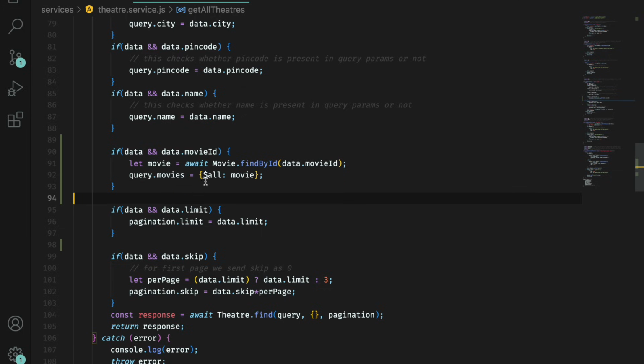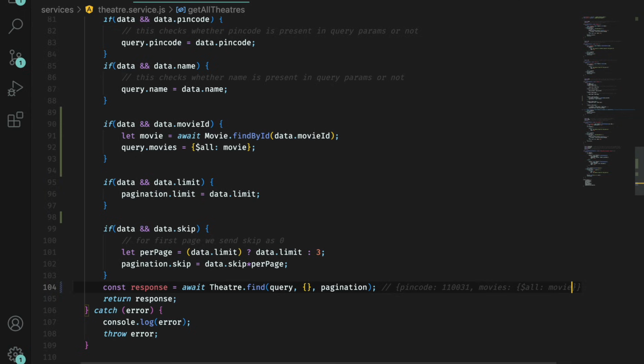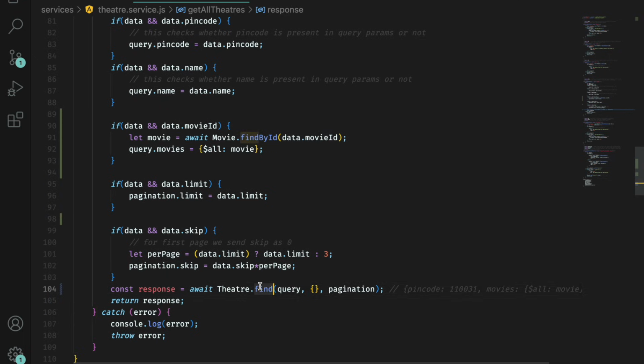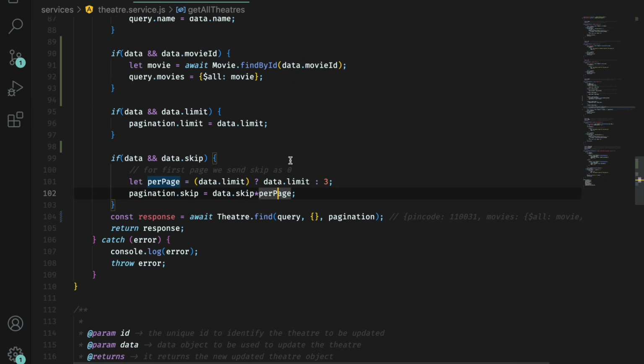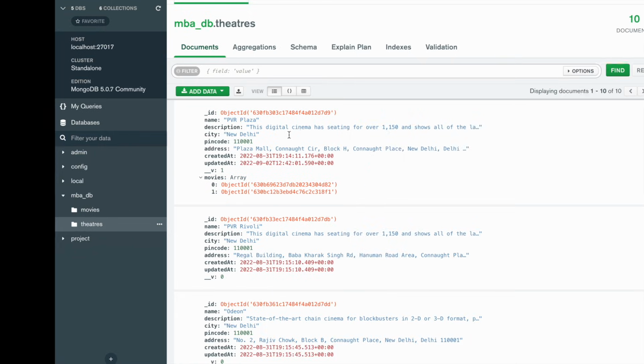So technically, the query object will look something like this: maybe it has some pin code 110031, and then it will have this movies parameter, which will be something like $all, and inside that it will have a movie object. And all we have to do is just do theater.find, and I believe this should work, right? So let's try.